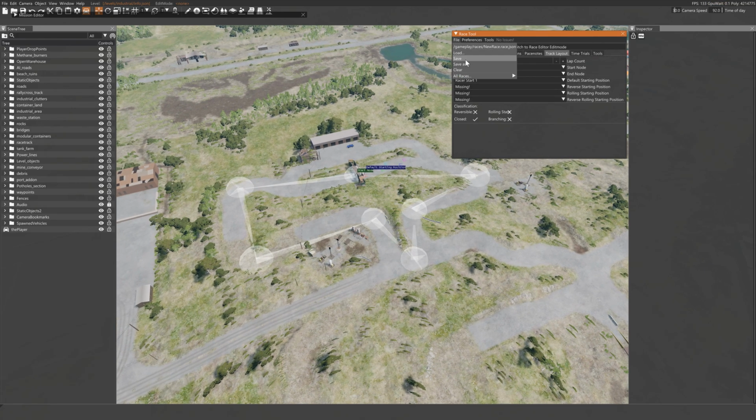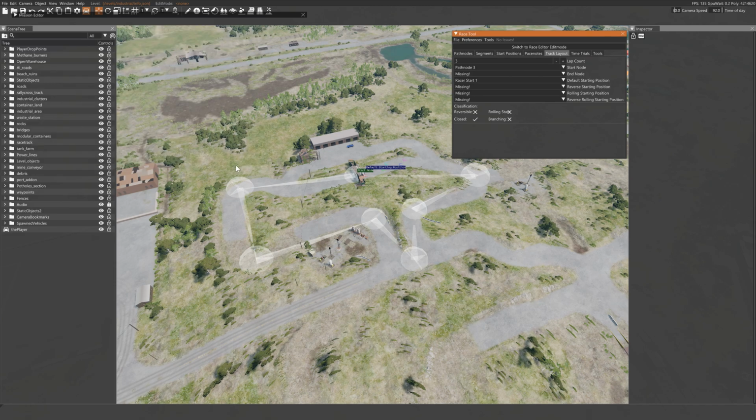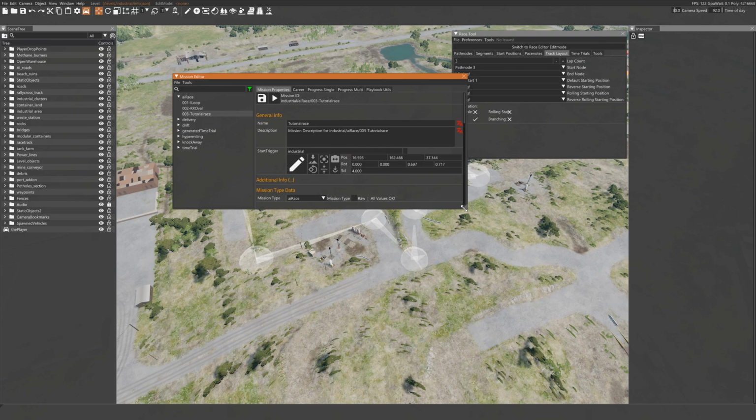Now we need to save our race path. We save into the mission folder, which can be found in Gameplay from the route folder, Missions, the level name, the mission type, in this case it's AI Race, and then our mission name. In that folder we'll save our race path as Race. You can add this folder to your favourites at the top of the window. Now we go back to the mission editor and under our mission, assign the race path manually.